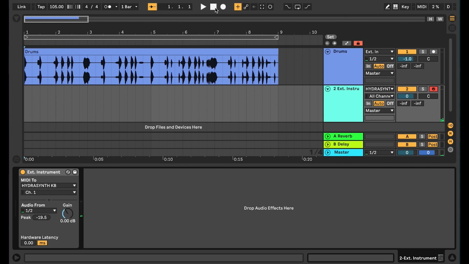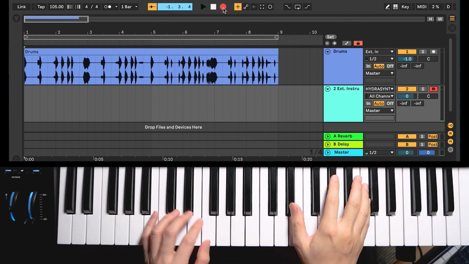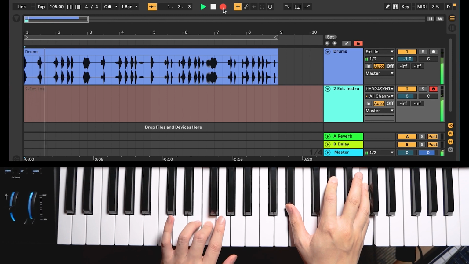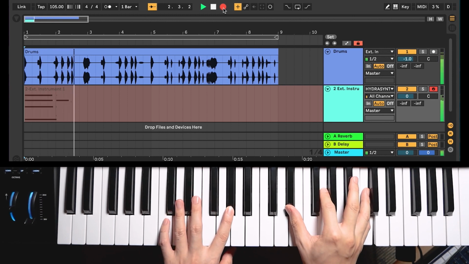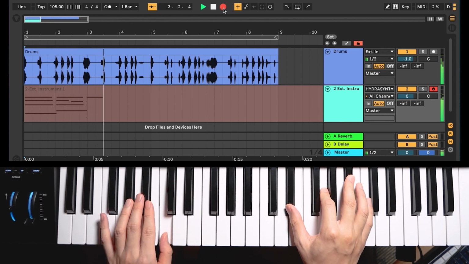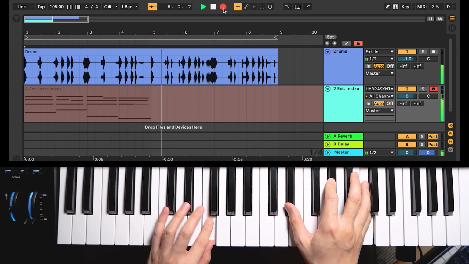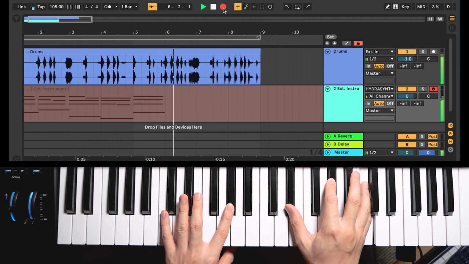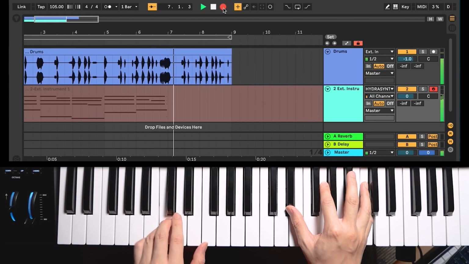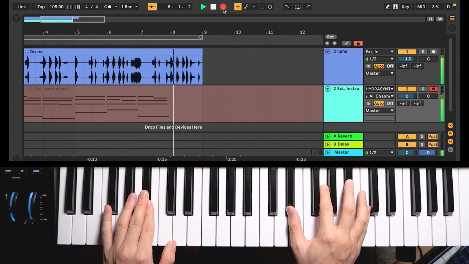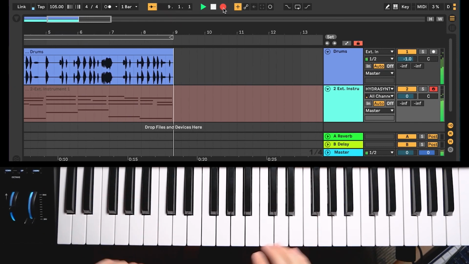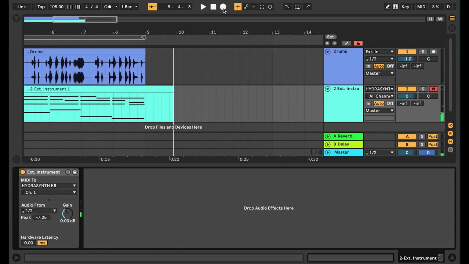Let's record a chord progression. Now there's no modulation at all. Let's record a macro knob movement.